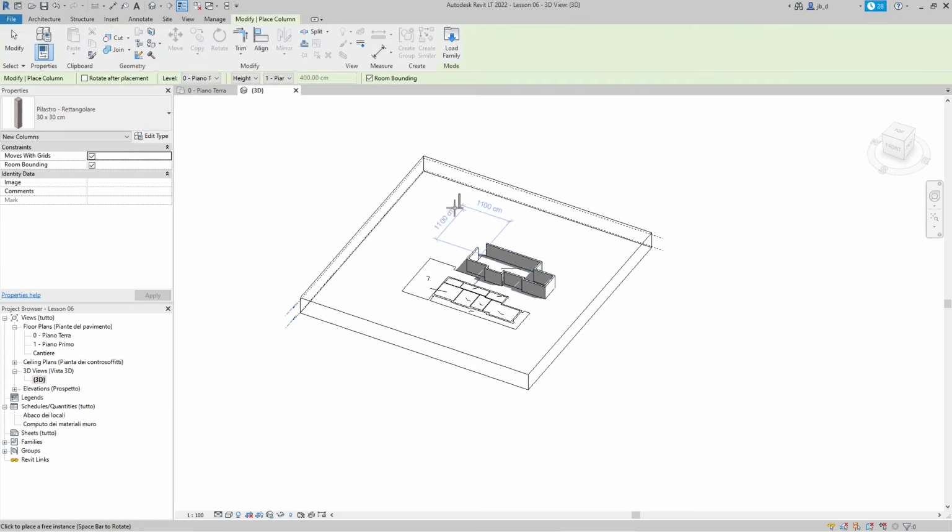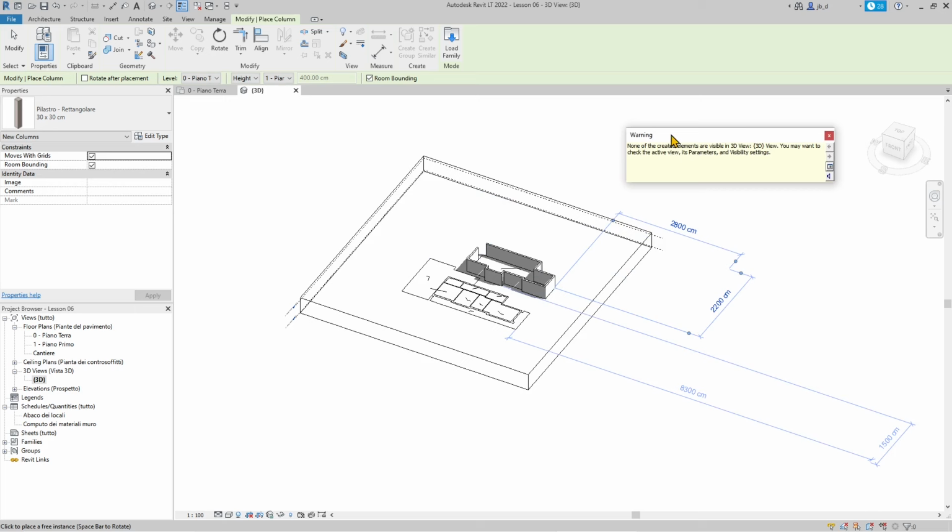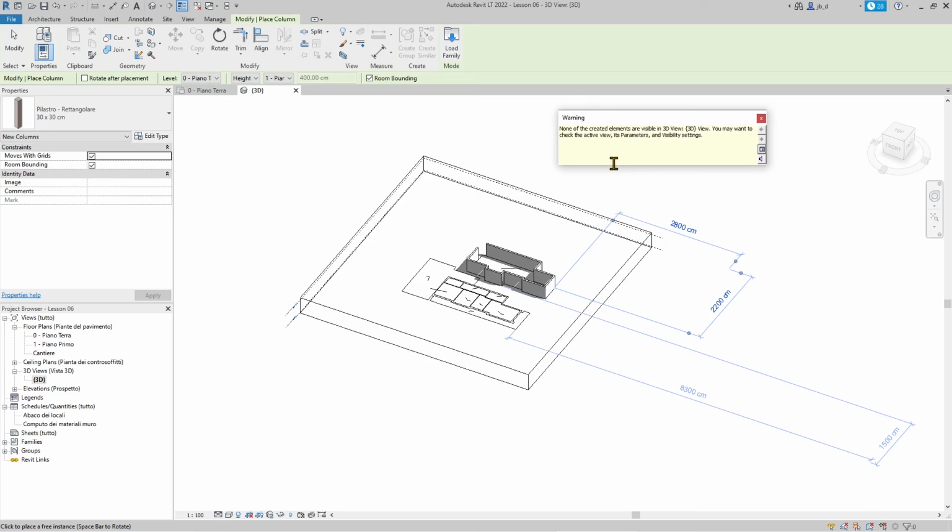Okay, it's gonna give you this warning. Now always check the warning because they're gonna give you some really useful tips and suggestions of how you need to fix the situation. So right here is telling you that the object that you have created is not visible. So you need to check the active view, the parameters of the view, and the visibility settings.